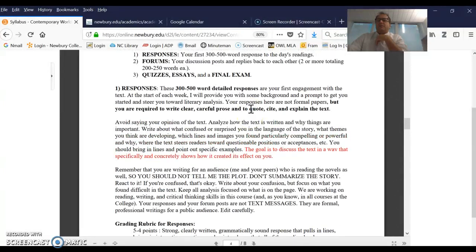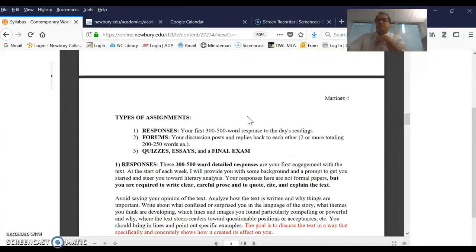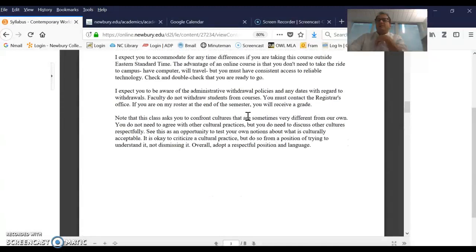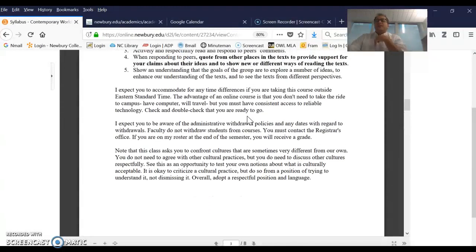Definitely read this part carefully. What I'm really asking you to do here is to think open-mindedly about the way that we're confronting other cultures, other cultural practices. These novels are designed to challenge the way that we think about these cultures. And so, yes, there are going to be characters that you do not like.